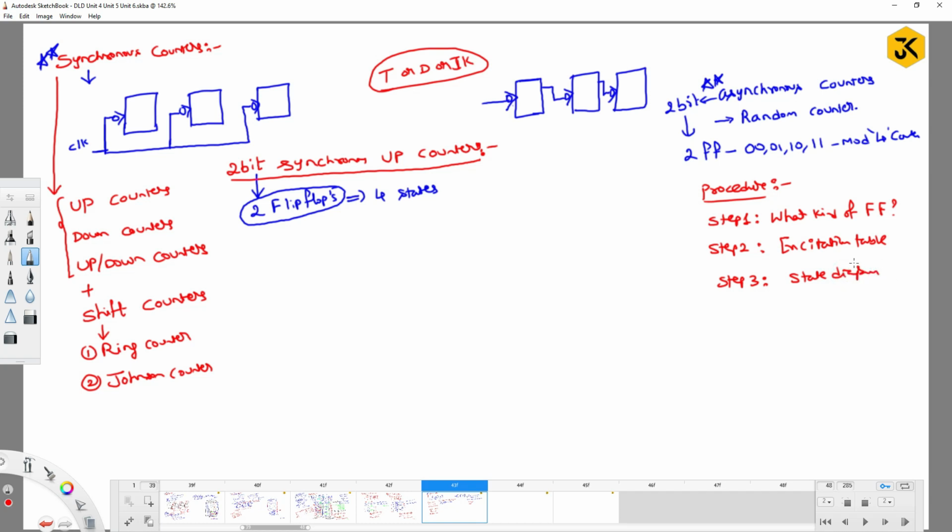for the respective requirement, and also you can construct the excitation table for the circuit. Then from this you can simplify it, and you can get the expressions by using K-maps. And in step 5 you have to write down the logic diagram. These are the 5 steps that you have to follow while trying to construct any kind of synchronous counters.